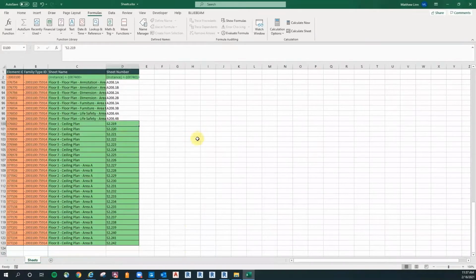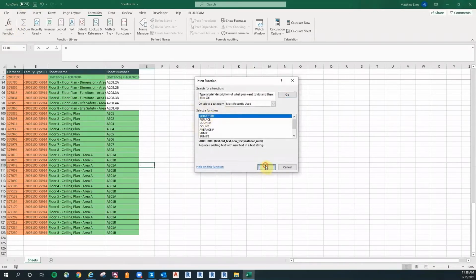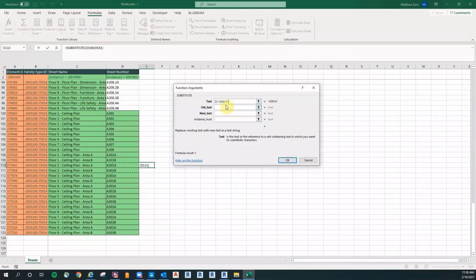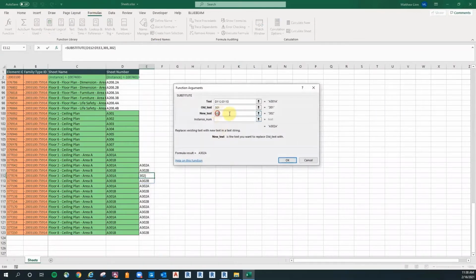Okay, what about the ceiling plan? We're going to say that's A301, auto populate through A308. That was quick and fast. Again, ceiling plans are also broken up into A and B. So I'm going to do the first level, autofill the rest, which still gives me that A301. Then I can come back using that same substitute function. The text we care about is column D, 110 through 111, and I want to swap out 301 for 302. Now I can autofill these, and then I'm just swapping out that value in the function argument itself.